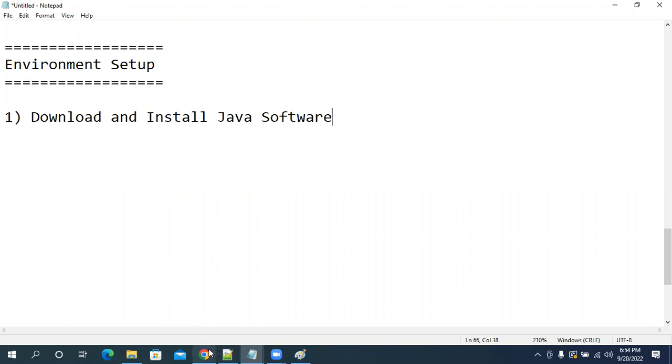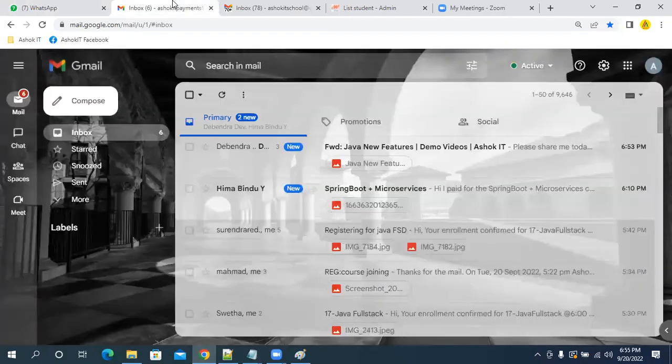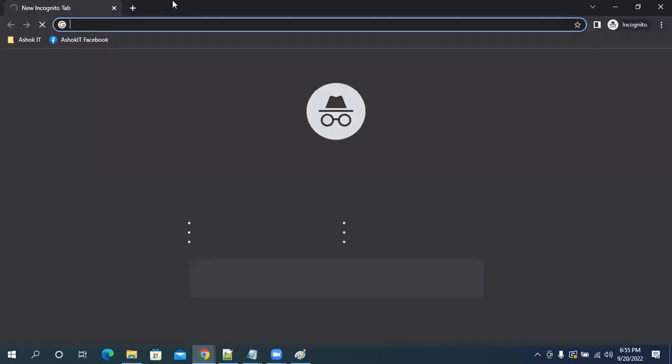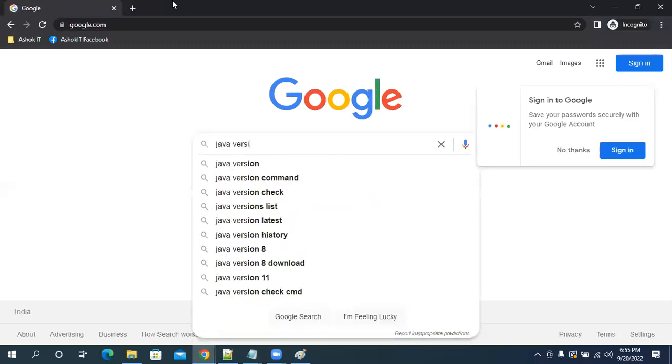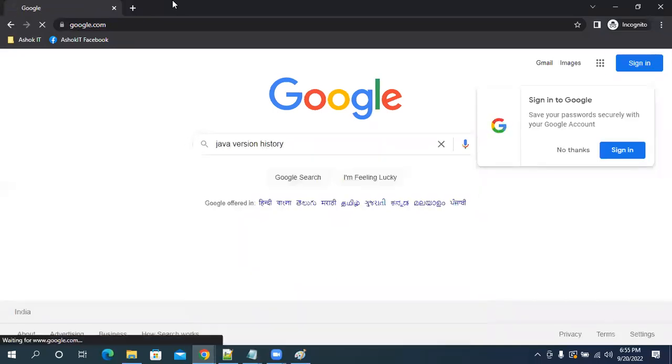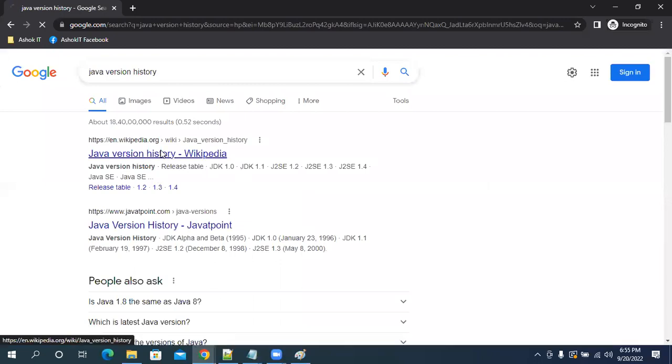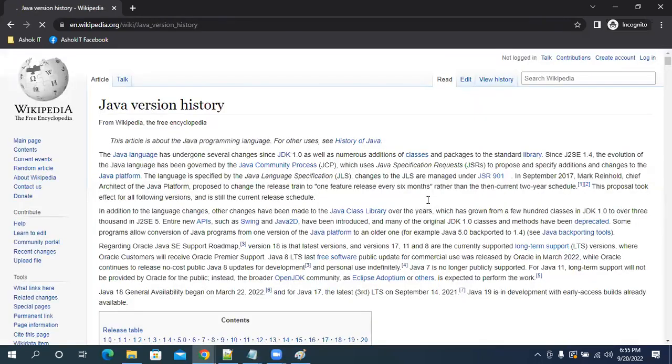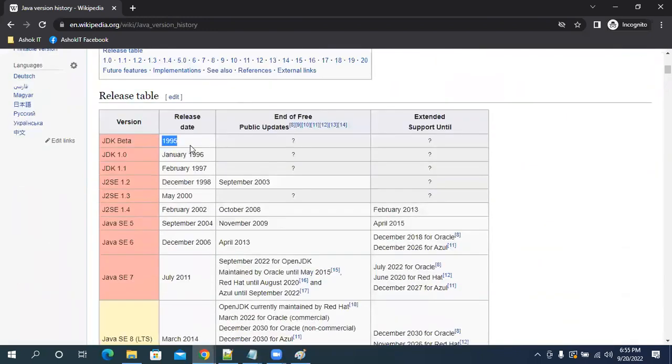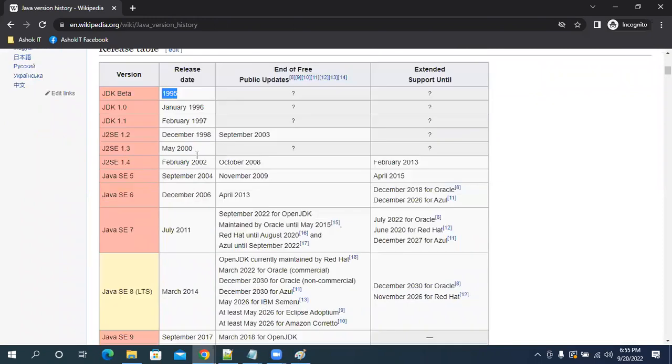Let us see the Java version history. You can check it. Let's go to our Wikipedia. When was the first version of Java released? 1995. That was the JDK beta. What is JDK? We'll understand. Then 1996, JDK 1.0 came. Then in 1997, 1.1 came.